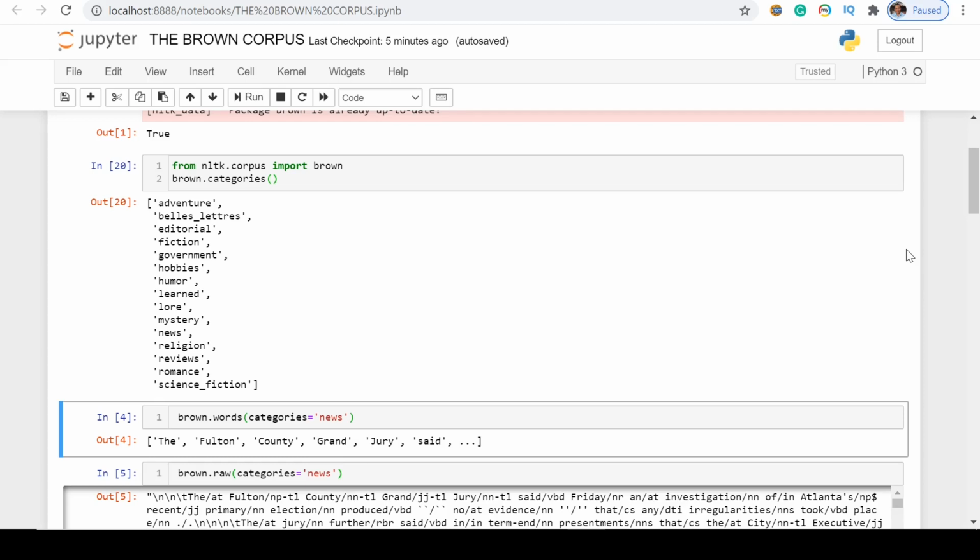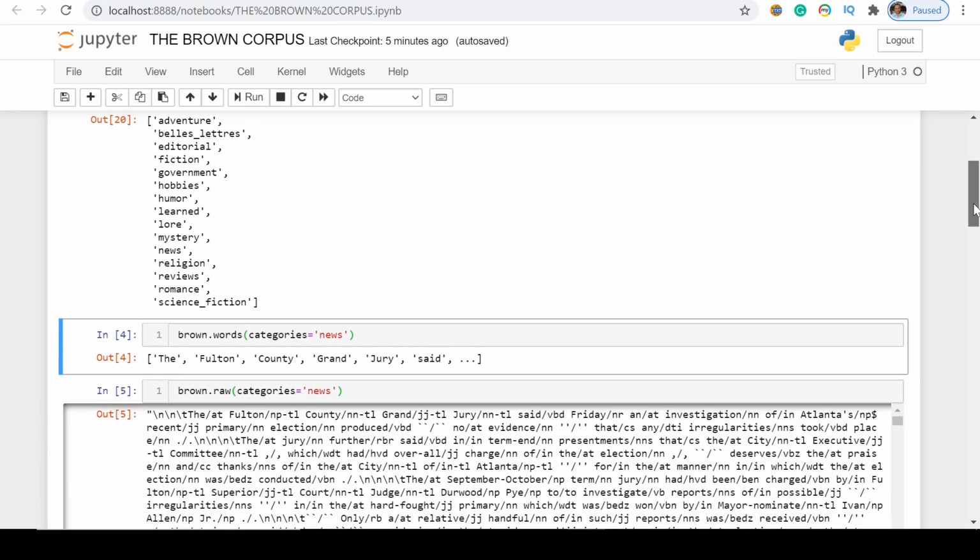Now, the next thing that we're going to do is access the news category. Of course, we have here a lot of categories, but we've just chosen news. We are interested in news, right? So if we execute this one, then we are given this. The Fulton County Grand Jury said, and then you could see here the rest of the text, so this tells us that of course there would be continuation.